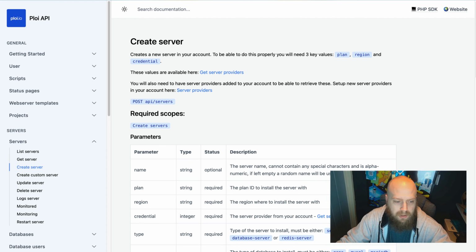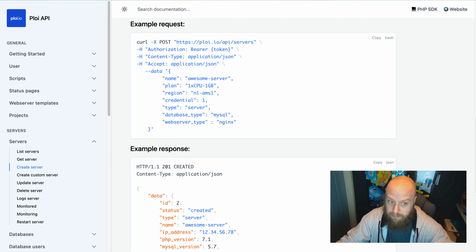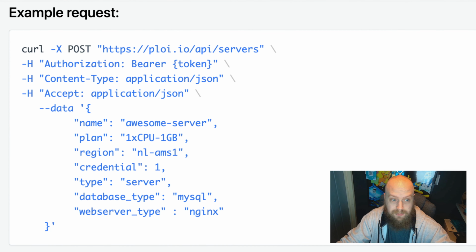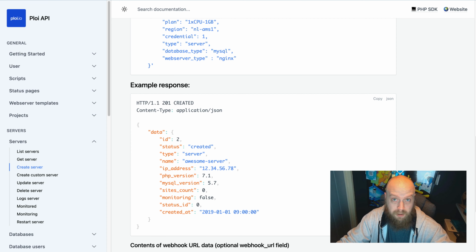If we have a look at the example request in curl, you can see that it's authorizing, it's got content type. The accept response coming back is set to be JSON, and the payload being sent over is relatively straightforward. The response that comes back uses the proper status code of 201 created.